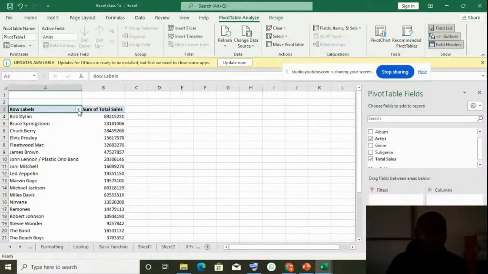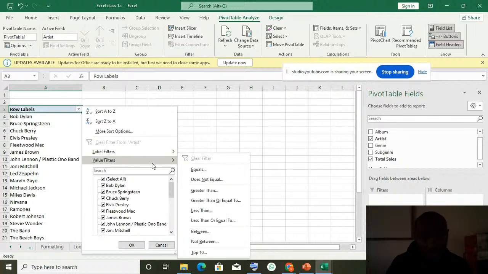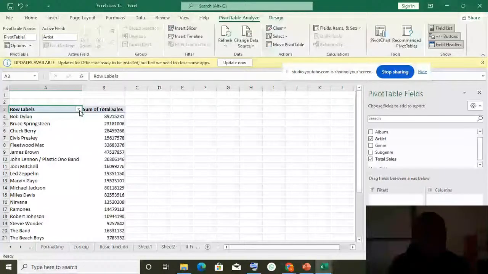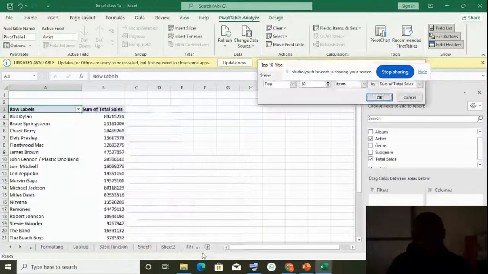So now we want to display only the top 10. Here we can click on this. When you click on this drop down, you click on value filters, then you click on top 10. You can now select which of these.